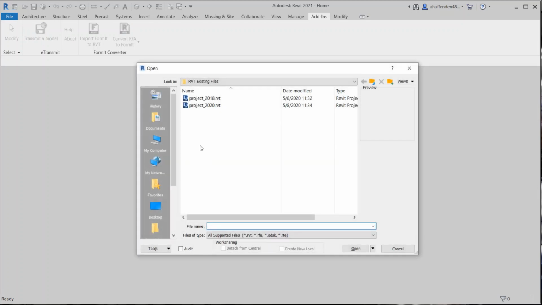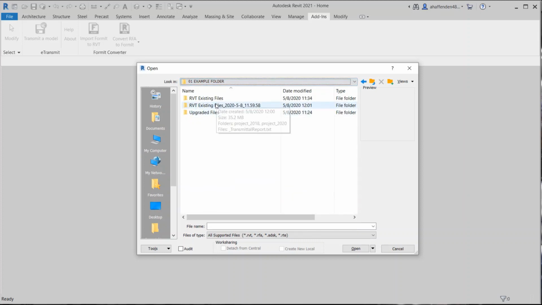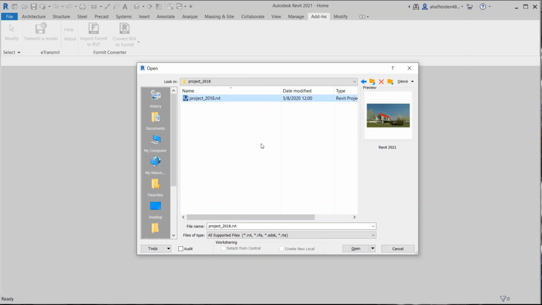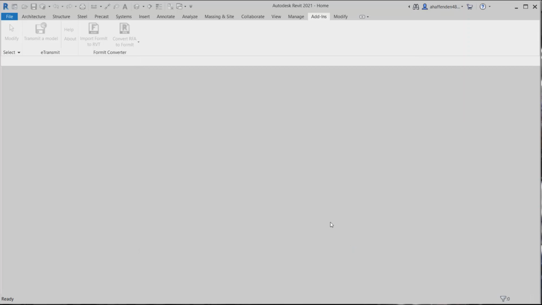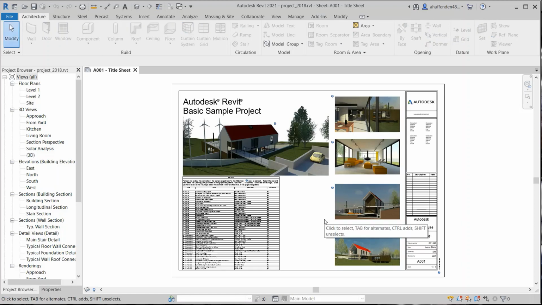So go to open, make sure we're in the right folder, example folder, 2018. If I say open, it opens quickly without any upgrades or anything, because the upgrade was already done with eTransmit. So that's a quick tip on how to upgrade multiple files with efficiency using eTransmit.